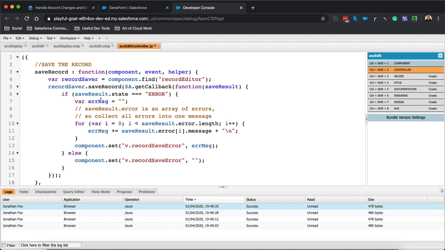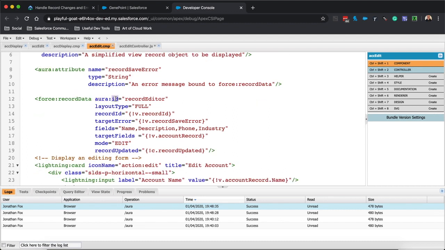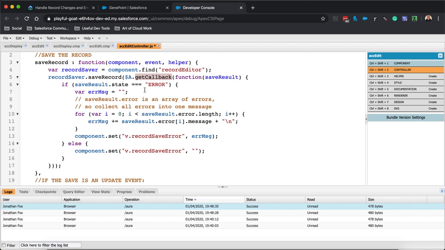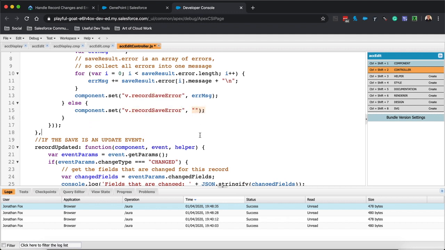Here we can see how onClick, the save record method, works. We have a variable called recordSaver, which finds the component called record editor. Record editor is defined here in the Aura ID for this force record data. We call the save method, save record method, and we get the callback. If it's an error, we present an error message. Here you can get a list of errors, and we can set them for the record save error. Else, we're setting it to nothing.